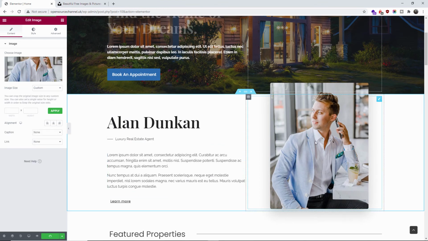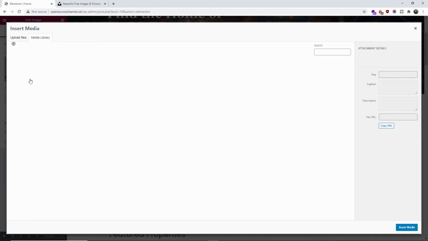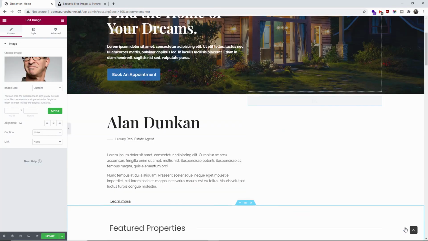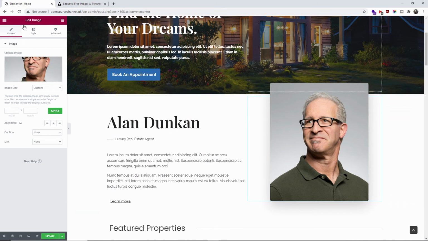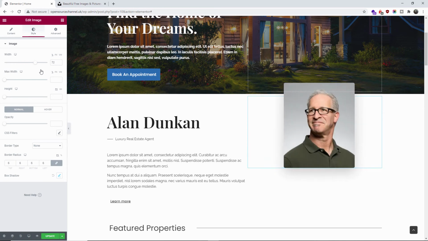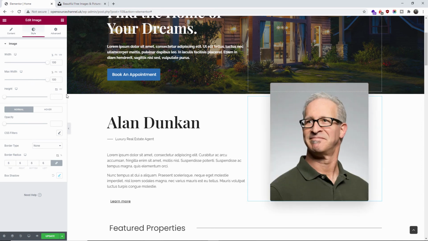If I want to change this photograph, it's very simple. I just go and click, choose image. As you can see, we got this one here, and I'm going to choose, for example, this one here. Of course, you want to make sure that more or less the size is the same. I'm going to insert the media here. If I don't believe it's big enough, I can go to style, and I can actually change the size here. Okay. Once I'm happy, I'm going to update.